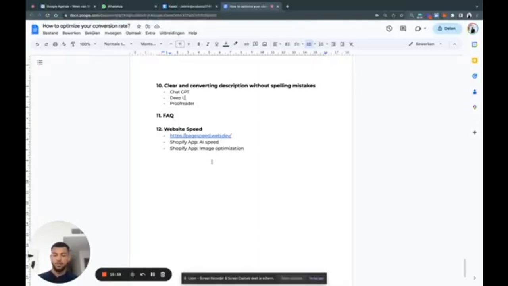And another app you can also add to your website is image optimization. So for example, if you have a lot of products with large images on your website, what this app does is it makes the images smaller so your website is faster.